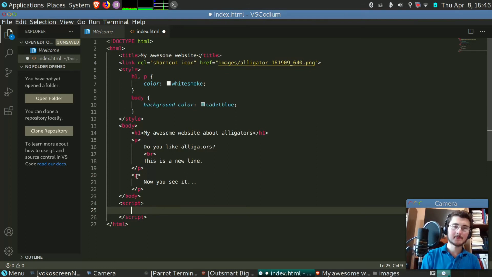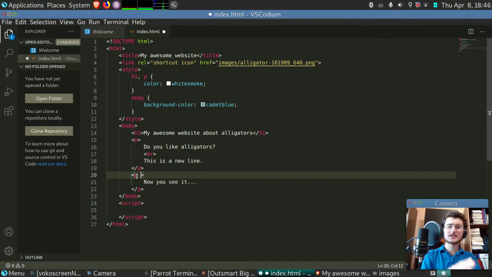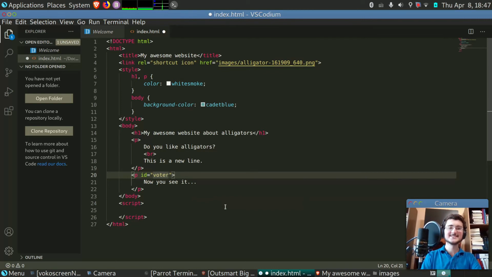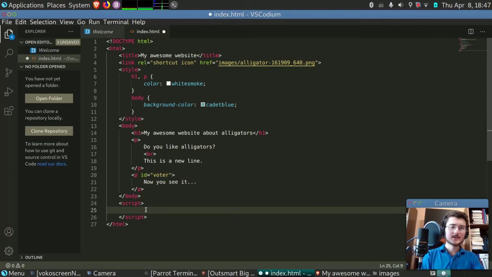In order to have the browser know which paragraph I want to change, I need to have something to identify it, you know? So I'm going to put ID. And what should I name this ID? I'm going to name it voter ID. And so we have the script. And now we can change this.